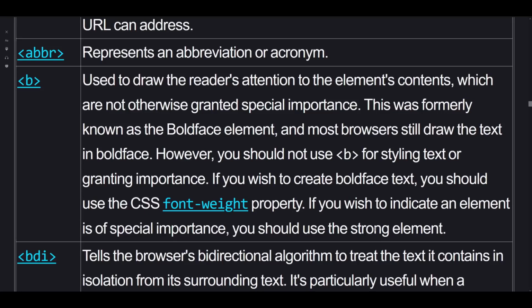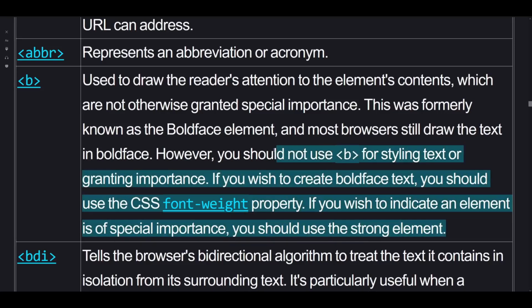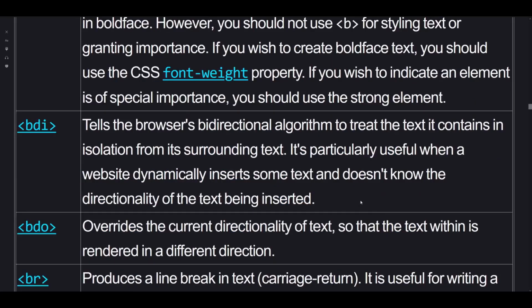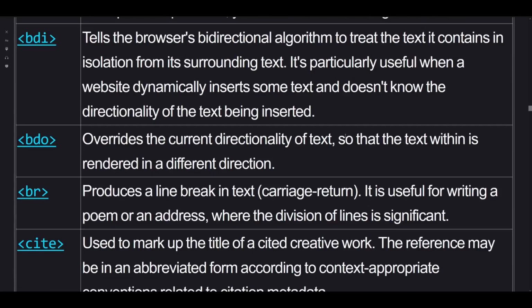This description is mostly referring to screen readers, and that's why these things are important. BDI tells the browser's bidirectional algorithm to treat the text it contains in isolation from its surrounding text. It's particularly useful when a website dynamically inserts some text and doesn't know the directionality of the text being inserted. BDO overrides the current directionality of text so that the text within is rendered in a different direction. I've never used that one.